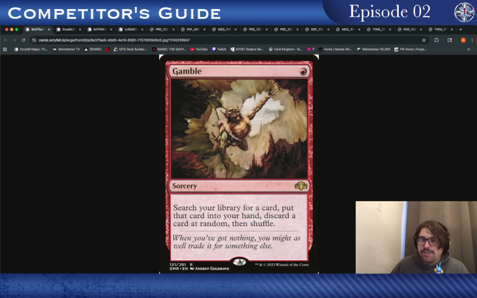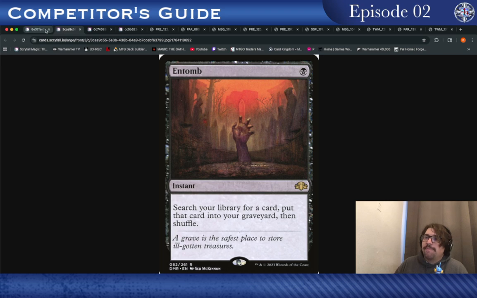Gamble is a funny version of card selection, because it is a tutor where you search your library for a card, but then you have to discard a card at random from your hand. Now that sounds kind of bad, because what if you discard the card you wanted? The best way to use Gamble is in a deck that wants to put things in the graveyard, and you gamble with no other cards in your hand. So the card is just going. It's free Entomb. But sometimes you also just need to gamble for the right card.